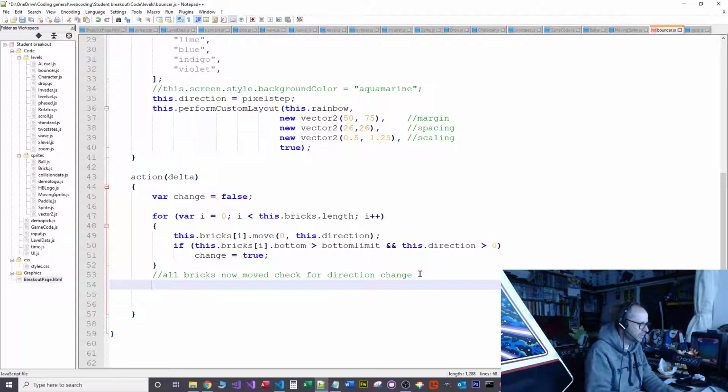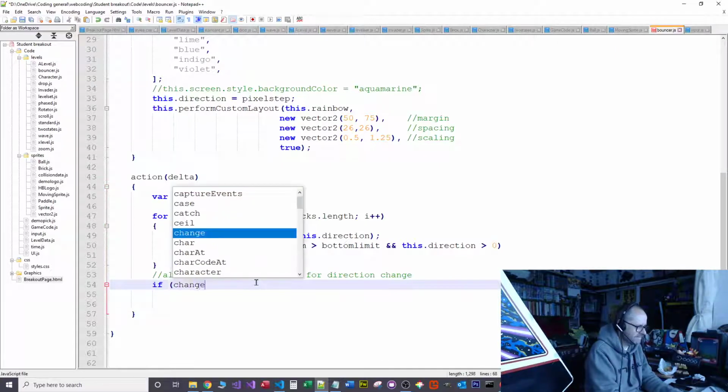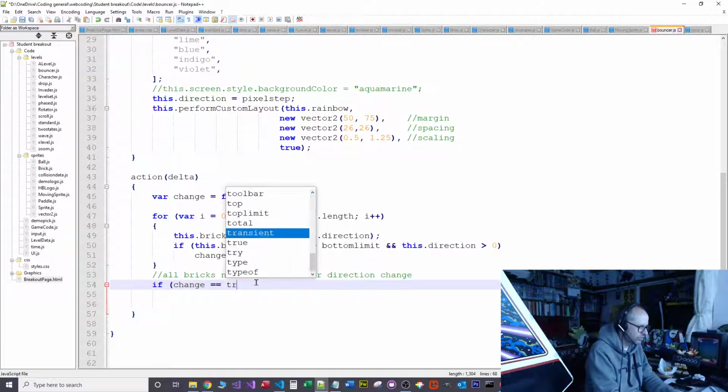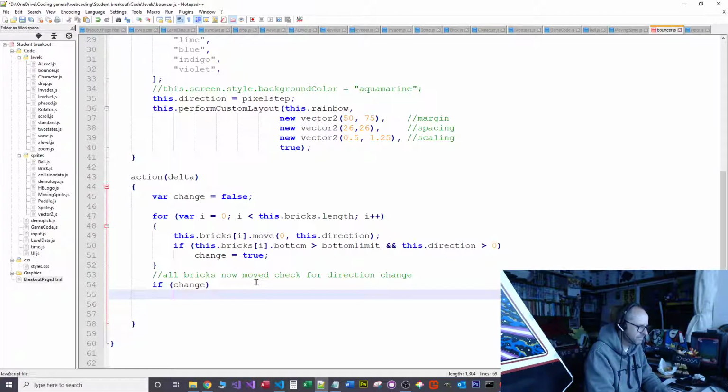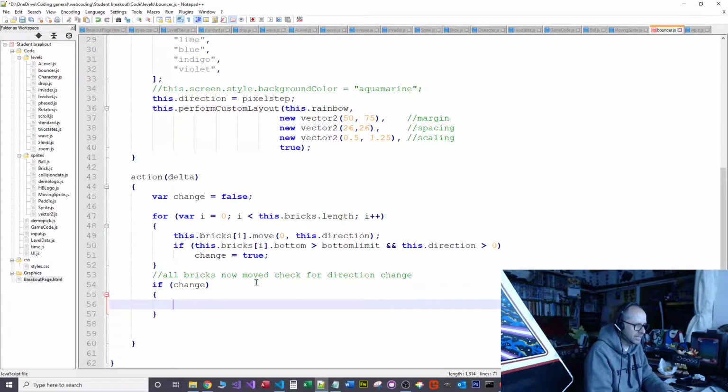Right. So if this change value is true, we can put an if. We don't have to say change equals true, although that's valid legal code. Because it's a Boolean value, you can just say if change. So if change is true, then we're going to do the next line of code. Put it in braces in case we need to add any extra later on.